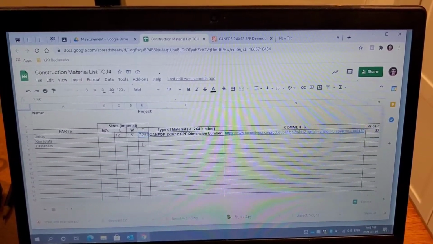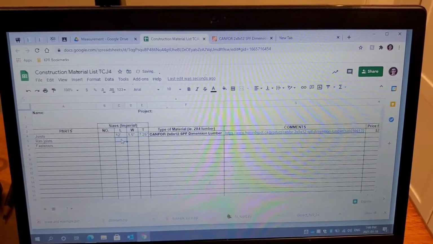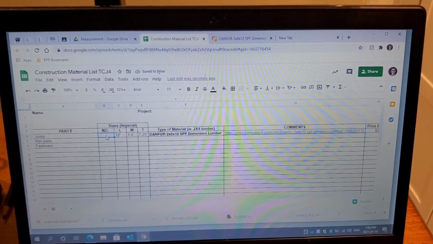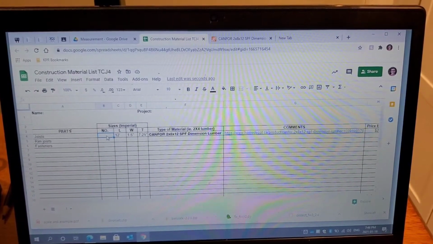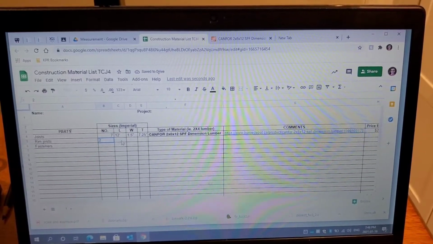0.25 inches. Okay, so I'm good there, right? Now my rim joists. Here we have to indicate how many of them there are. Those joists that I'm ordering, we decided on 7 of them, so I will put that in as 7. Now I'll just fill this one in quick.